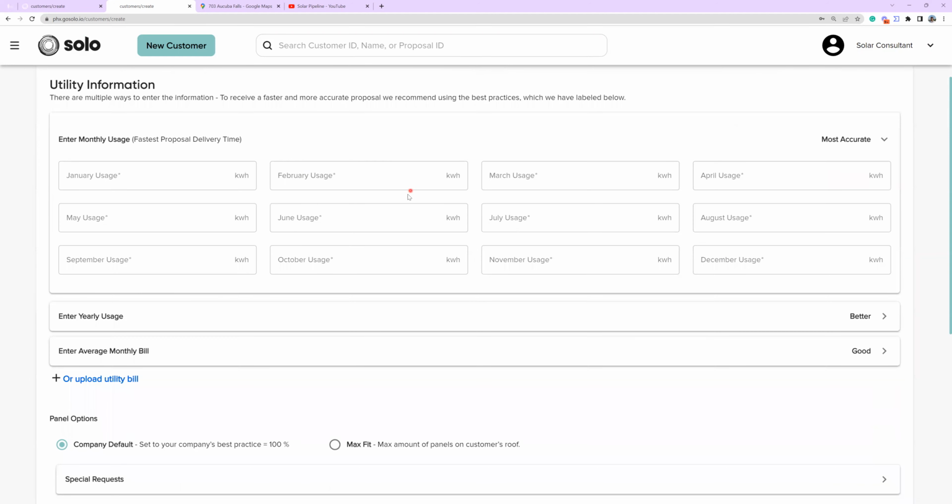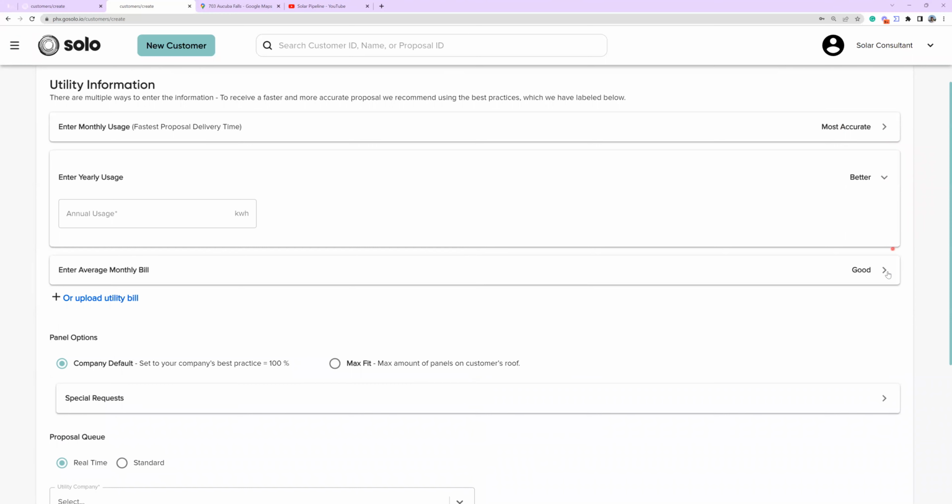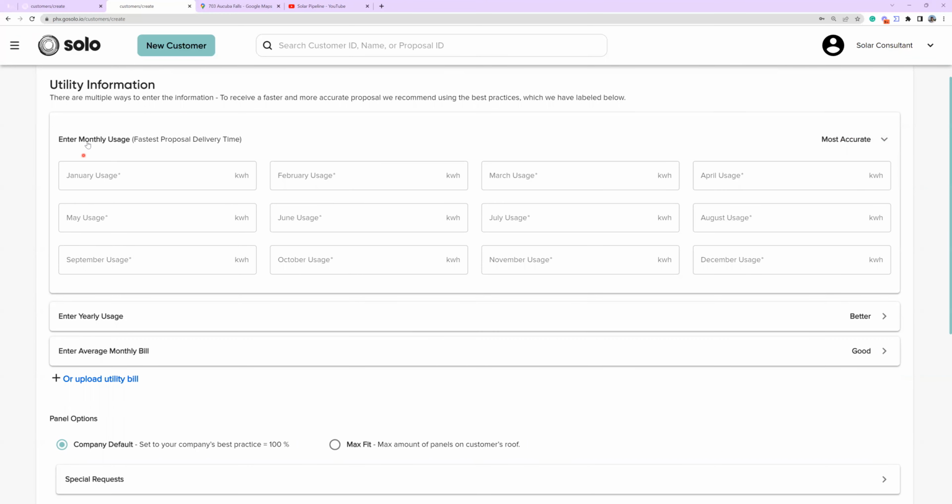Now, afterward, you'll have to input the household's energy consumption. Let me just open this one. Exactly here. So you can see here there are three options. This one is the best one, where we can enter the monthly usage of all 12 months.